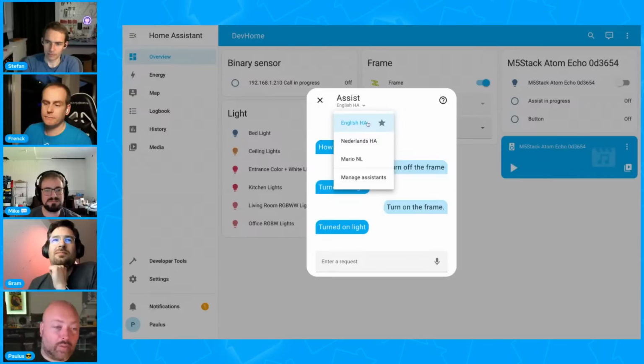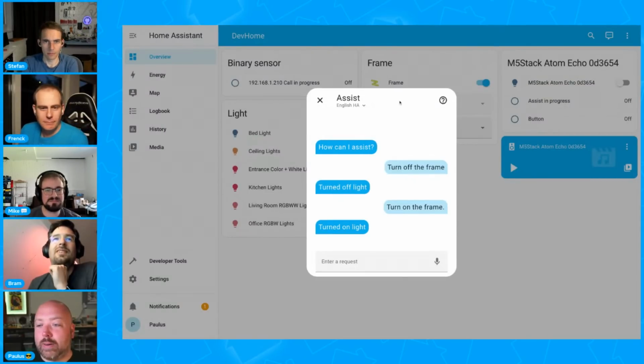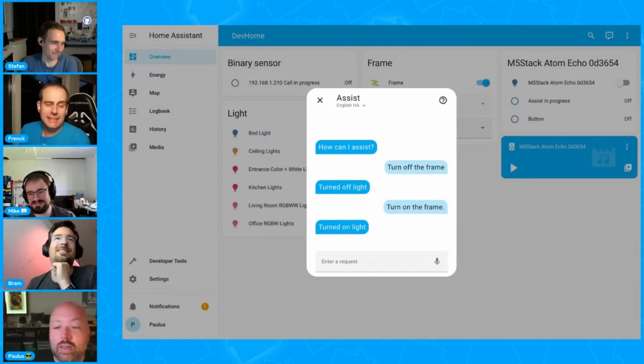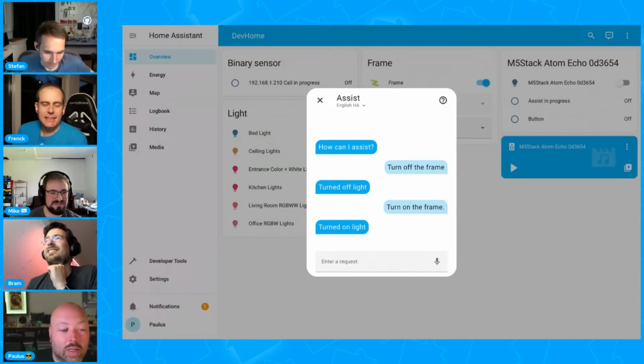Now, you can have different pipelines, as we call them, voice assistants. This is a Dutch one. Nederlands is the Dutch word for Dutch. Mario NL, this is if I have ChatGPT also installed, so I can talk to Mario. I'm not sure why I have it in Dutch right now, because that's not good for a demo, but I have one in English for Mario, if you want.